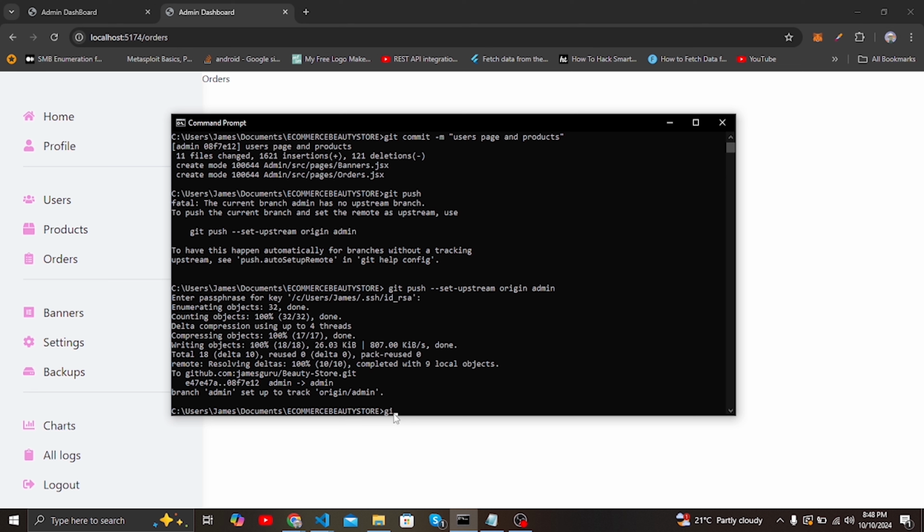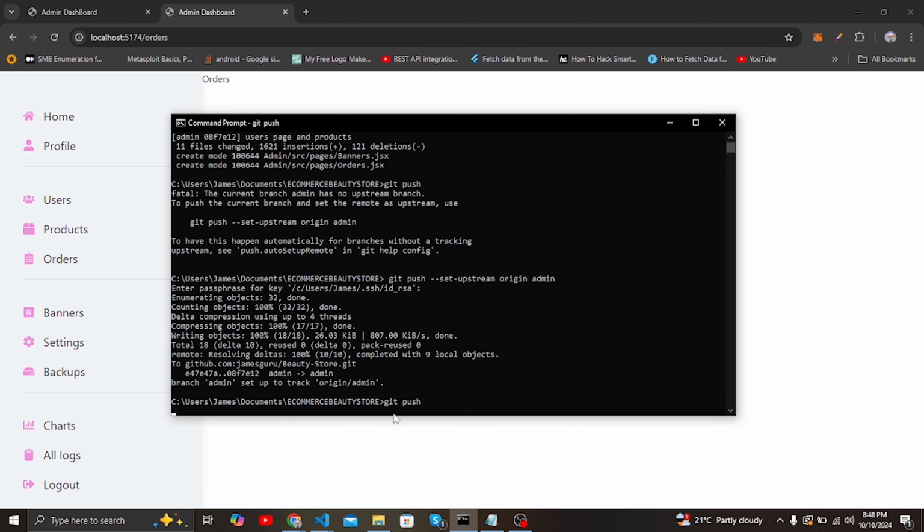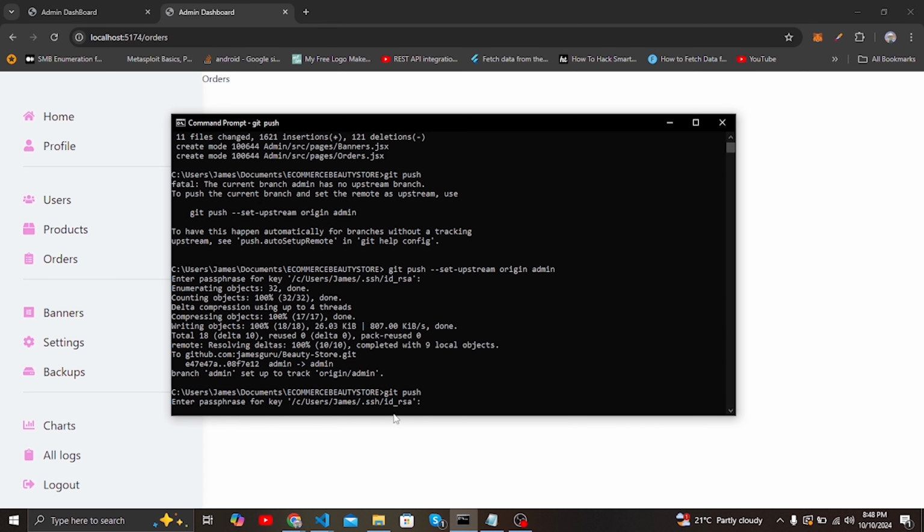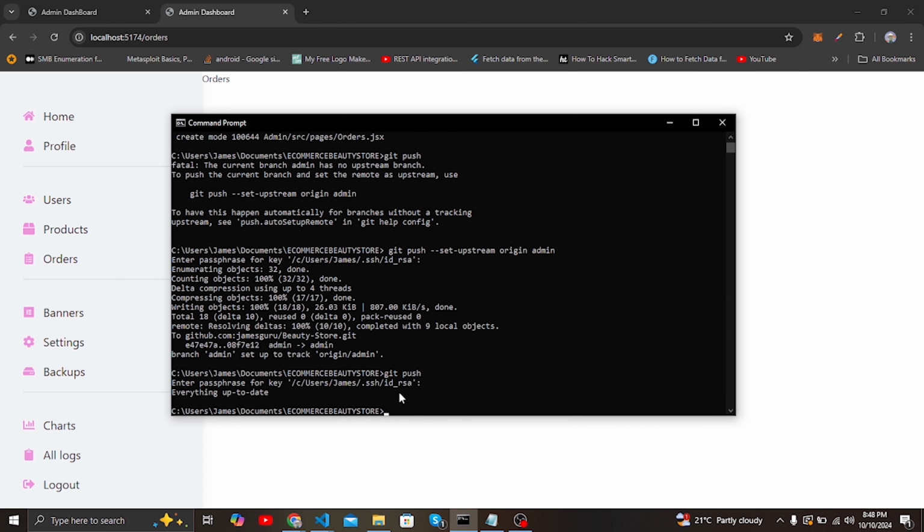So what I can do is just say git push like that, and my code should be pushed. So let me add the passphrase here also, and after that, the code will be pushed. And I think here you can see that it's saying that everything is up to date, and I think this is because we are pushing the master, so the admin here.